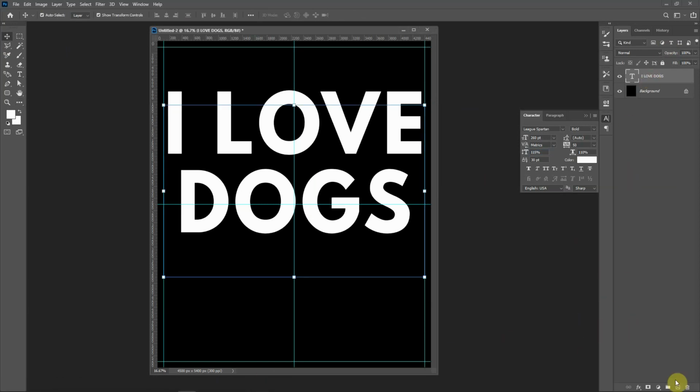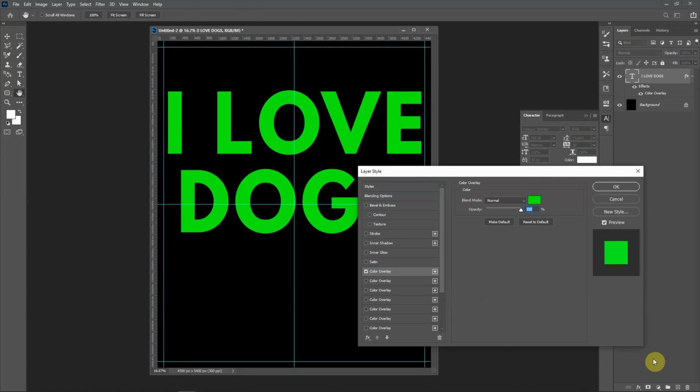So I'm going to head down to the FX tool, which is at the bottom of the screen here, and I'm going to add a layer style. So I'm going to click on it. We're going to have this window open, and I'm going to choose color overlay. Now it doesn't matter what color comes up. I have it set to green, which is the last color that I used. That's absolutely fine. Once you're happy with it, click OK.